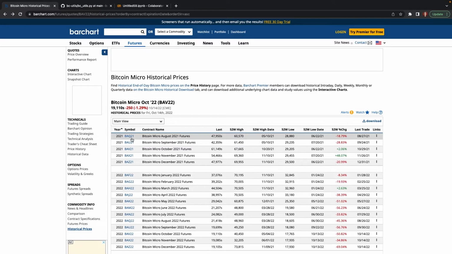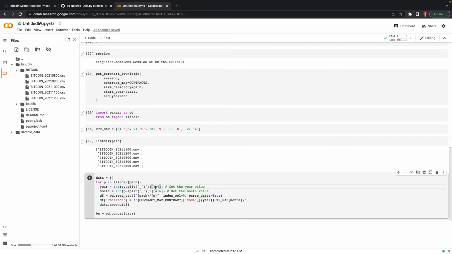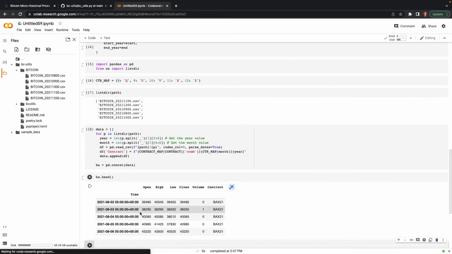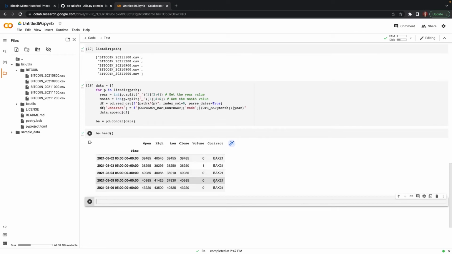Okay, so Q21, right? Q21 means we need to change the year at the end. If we iterate over, we create a new column with the contract, then we append this data frame for that contract into the data, and then we concat all the data together. Okay, so if you look now at the data frame, you see all the contracts here: contract, volume, close, low, high, open.